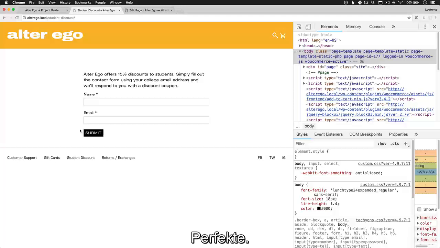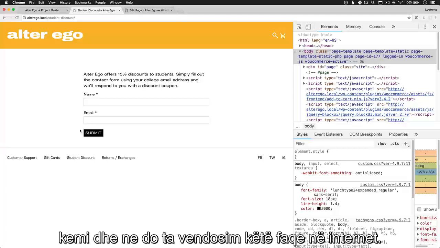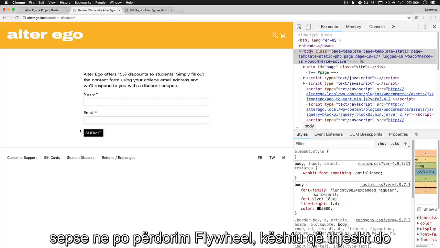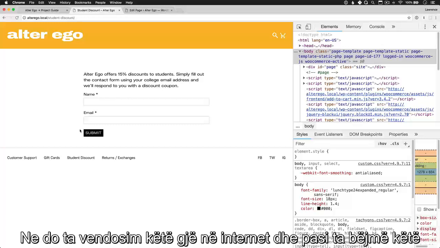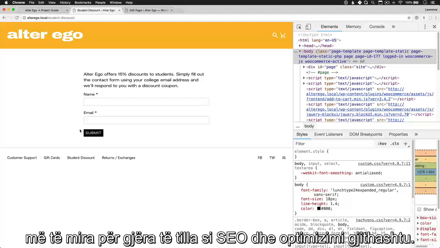Perfect. So what we'll do in the next video is take what we have and put this site online. It's going to be a fairly simple process because we're using Flywheel. So we are just going to push the button and see what happens. We're going to put this thing online. And once we do that, we'll run through some best practices on things like SEO and optimization as well.